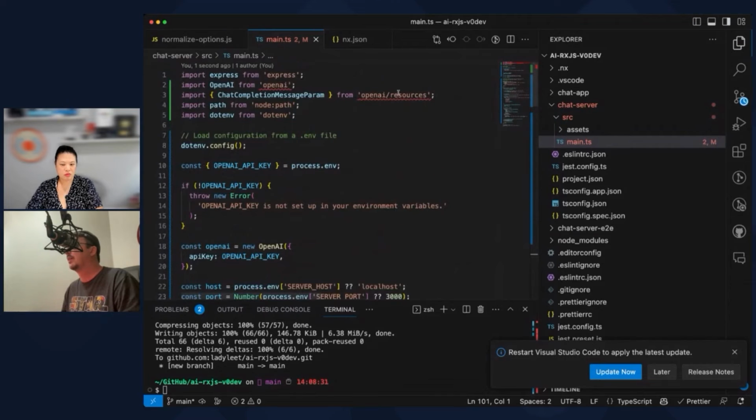So we had, and it's going to complain that we don't have these things. So we do npm install --save openai. Just OpenAI so far.